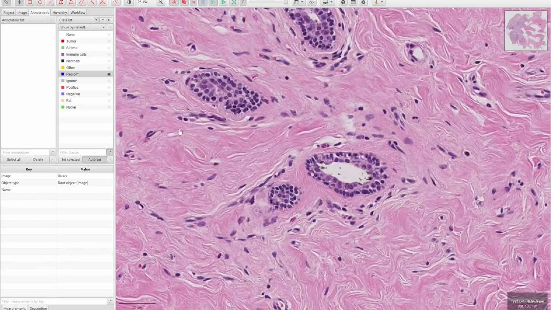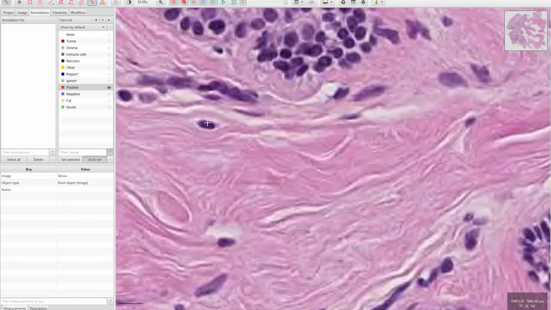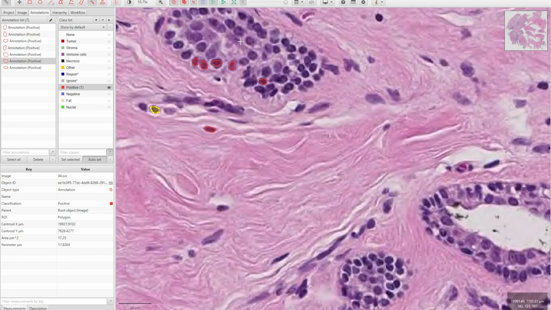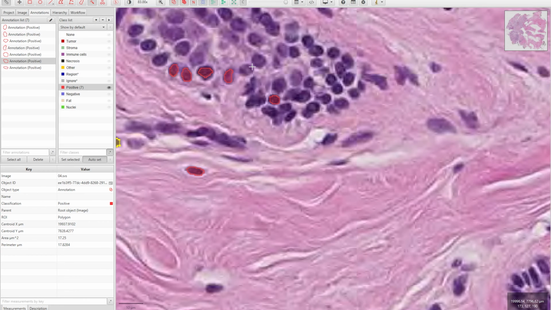So let's say that I'm selecting now positive, auto set, and I will select the one tool here. Let's say this is positive, positive here, here, here, and here, here. And the more you label, the better you teach the classifier. Now we have 10 objects or annotations for the positive.